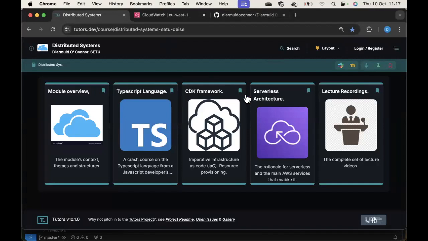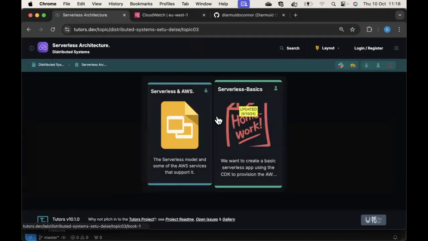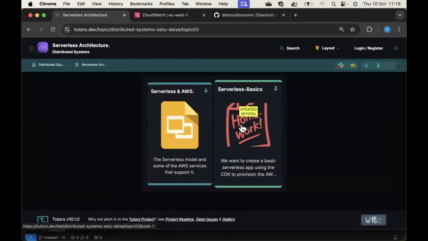Okay, so we are still in the serverless section, and I want to finish off these slides here today in terms of a lab. I've actually made some changes to the lab that you were working on this week.